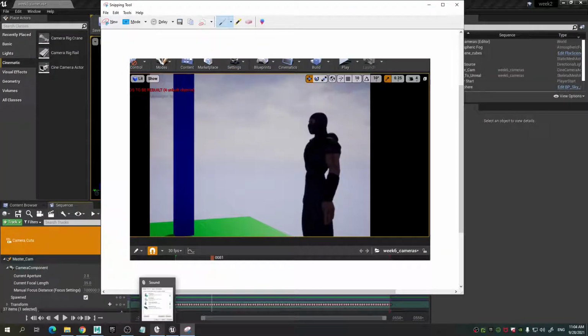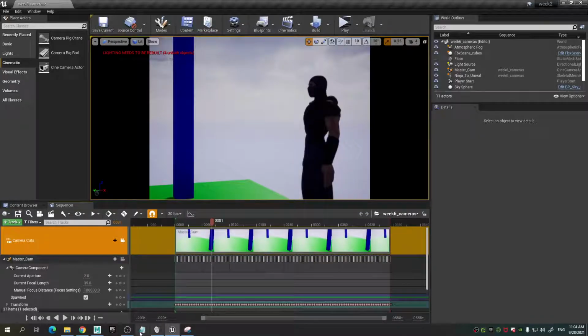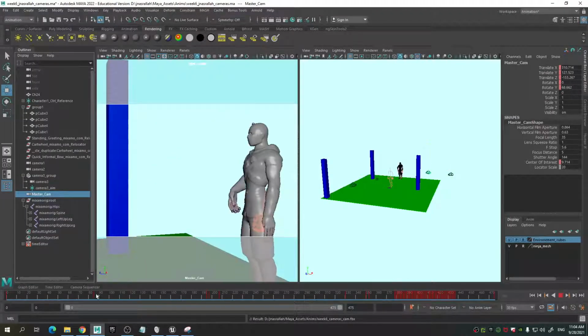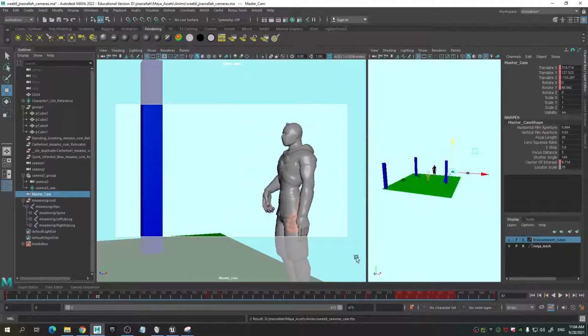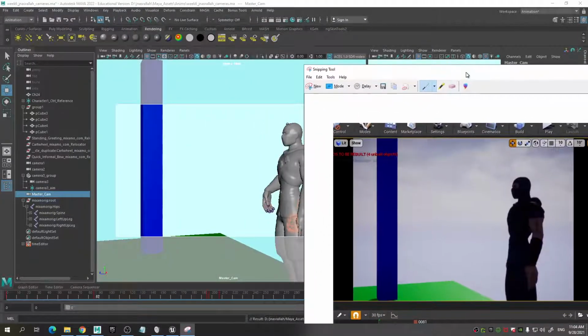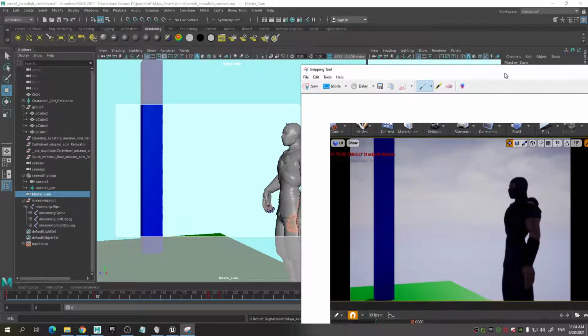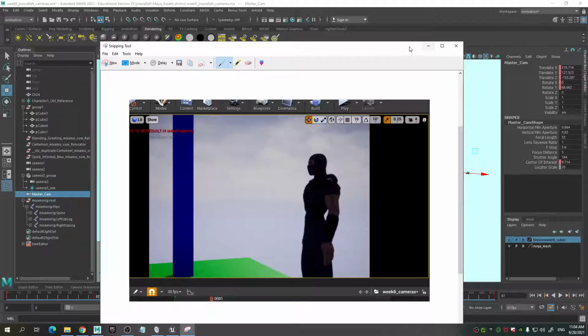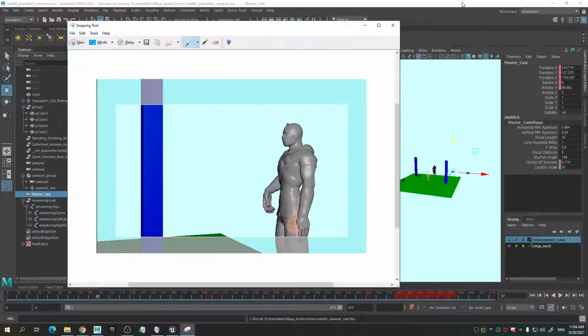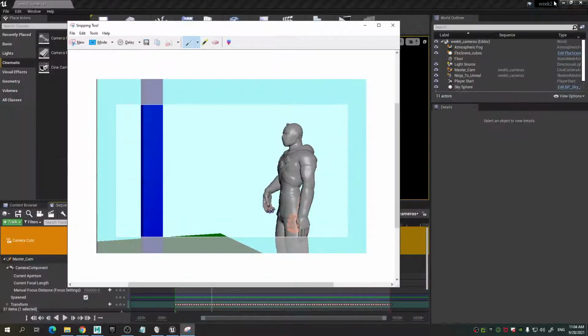Okay, so let's go to frame 81. And just put this side by side, and it's a little different, see? So the focal length imported is not the same. We need to match what we see in Maya closer in Unreal. Okay, let me save my scene before.